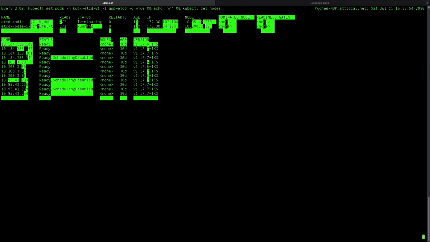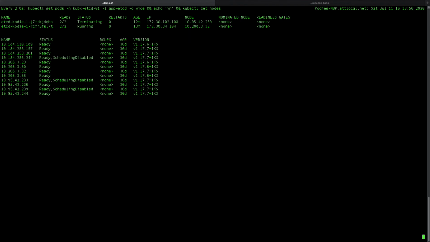As you can see, 2 of the 3 pods have gone into a terminating state. The third running pod will stay in this running state to allow us to take a backup of the most recent etcd data. Now let's try to read and write to the etcd database again.